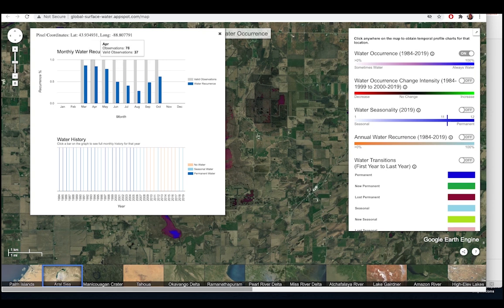We can also go to other gray bars for the month of April, and we can see that there were 78 total observations and 37 valid observations, so again, being cloud-free. When we hover the cursor over the blue bar, we can see that for the month of April, there was surface water 85% of the time for this specific pixel. We can also see that due to seasonality, for each intra-annual month, the month of August for this specific pixel showed only a 29% occurrence of surface water throughout the entire 1984 to 2019.